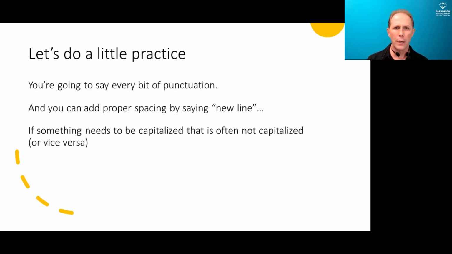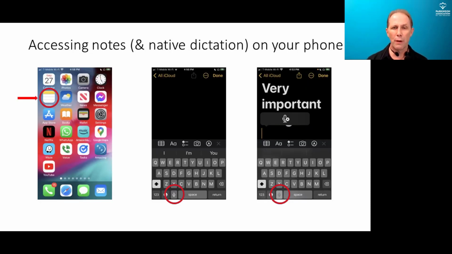Well, we're going to practice something here. We're going to say every bit of punctuation. We're going to try to add in new line. And we're not going to worry about the capitalization. So basically, I'm going to do this on my phone. Instead of showing you like this, I actually have an application that will let me pair up to my phone, so you can see what I'm doing. Okay. And then we'll practice it a little bit.